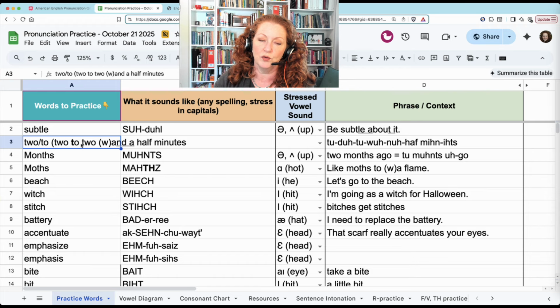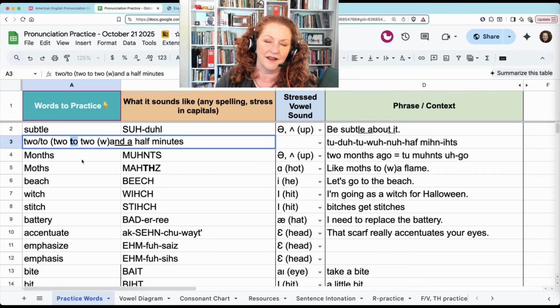Two, 2.5 minutes. We're not going to emphasize this middle two because it's not important. So it will just get reduced to a t. And because it's following this vowel, it will change to a D. The T will change to a D, so it's duh.